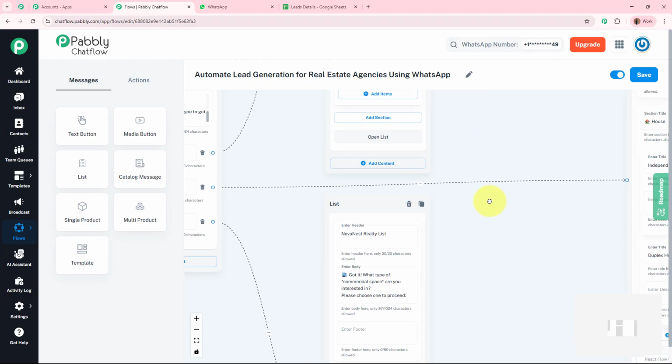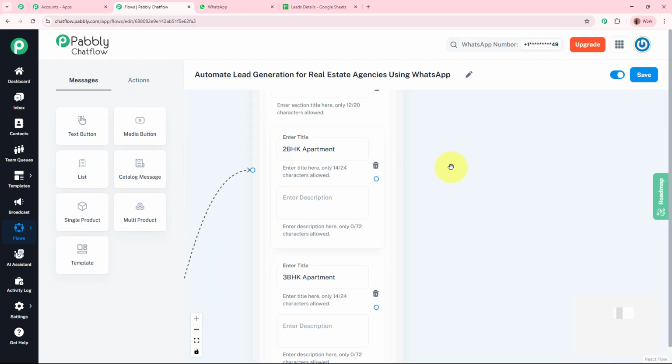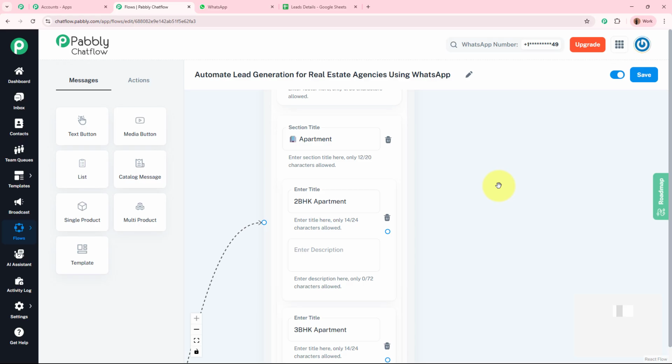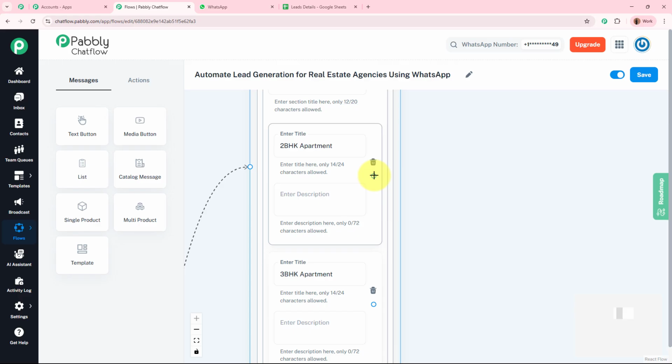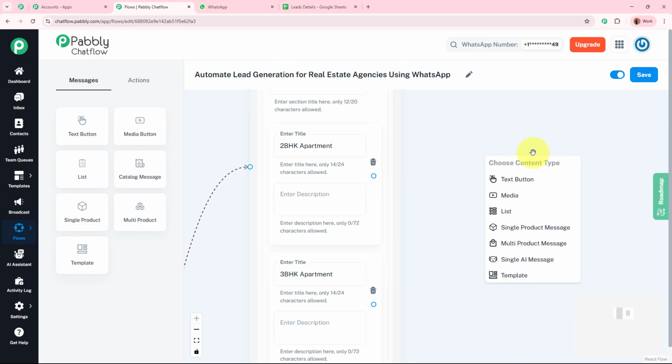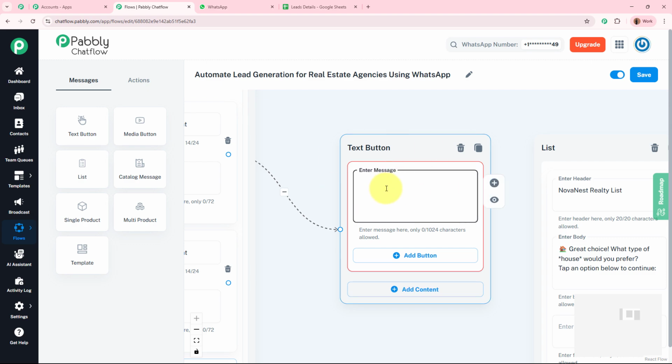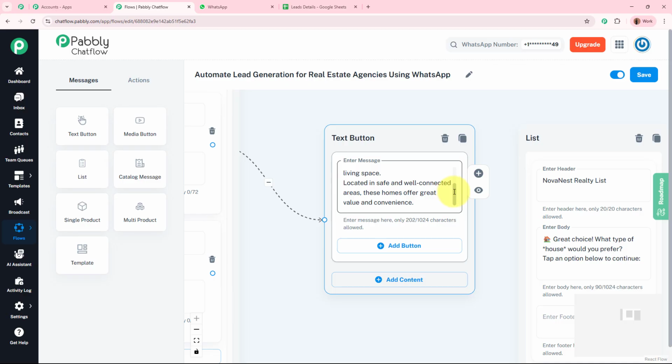So now if any of the customers selects any of these options, let's suppose the customer selects the option 2 BHK apartment, I want to send them a short description of what a 2 BHK apartment is. For that, simply from this point of 2 BHK apartment, I'm going to drag it and drop it in this field. Content type is going to be text plus button. And for the text for the 2 BHK apartment, you can see we have added the message.